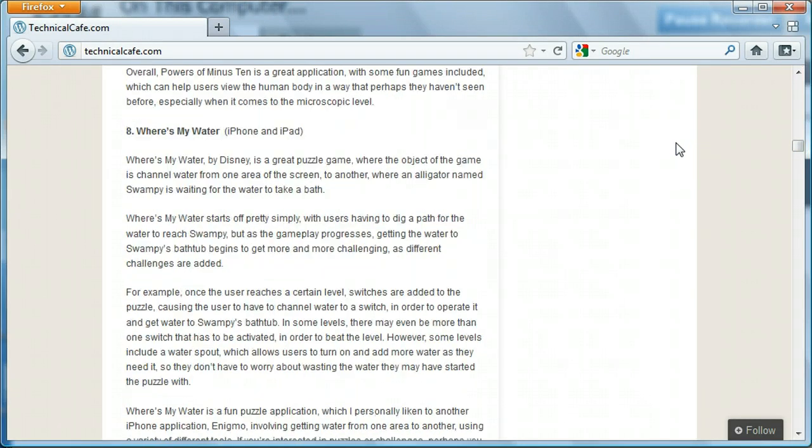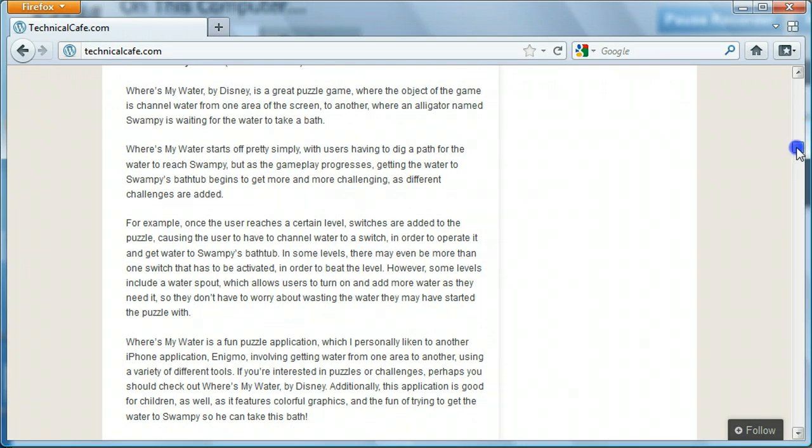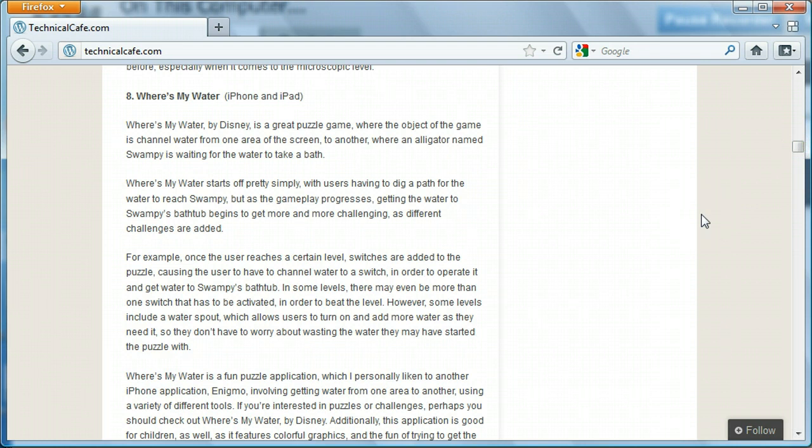Moving on to the last application on the list, it's a game called Where's My Water for the iPhone and iPad, and it's actually by Disney. And basically it's kind of like Enigmo, if you remember the iPhone app Enigmo, which actually came out with Enigmo 2, though I haven't tried the second version.